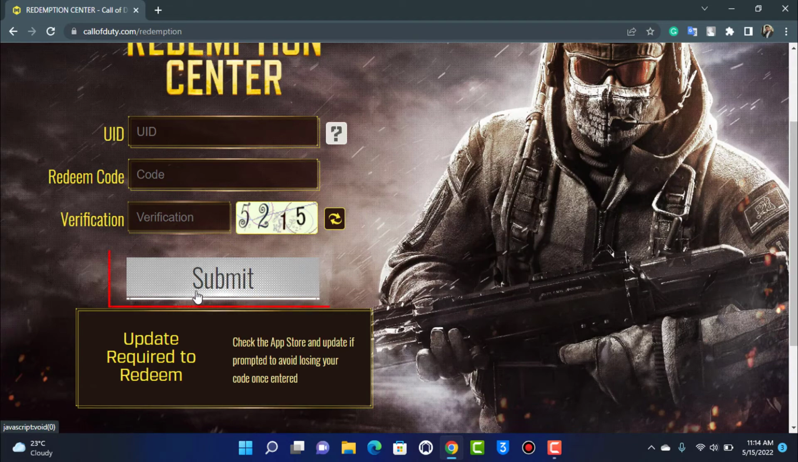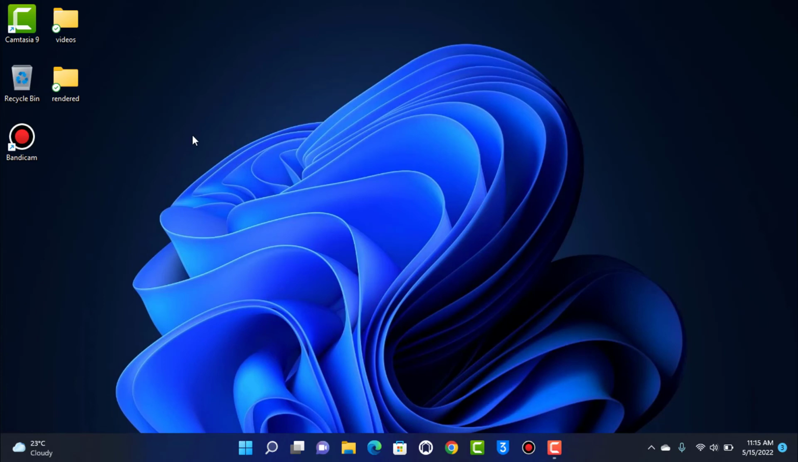And then you want to go ahead and tap on submit, and if it doesn't work, then you want to go ahead and update the application on your COD mobile in order to avoid losing the code once you enter it. Once you tap on submit, you will have successfully redeemed your redemption code on the Call of Duty mobile gaming application. So in this way, you can really easily redeem your code on COD mobile or Call of Duty mobile.